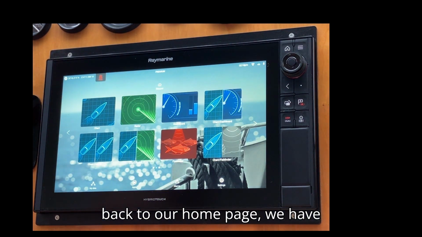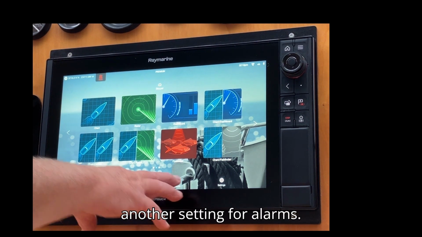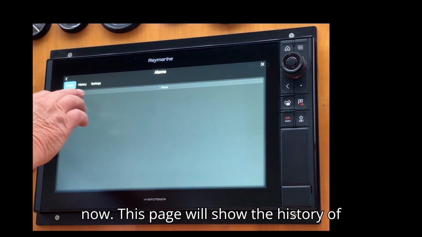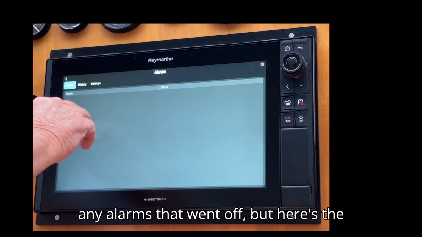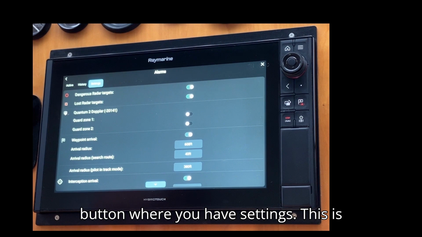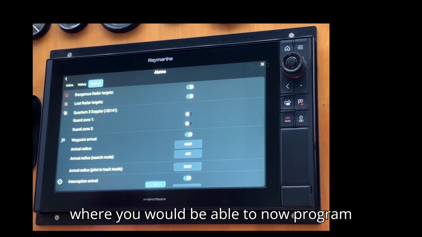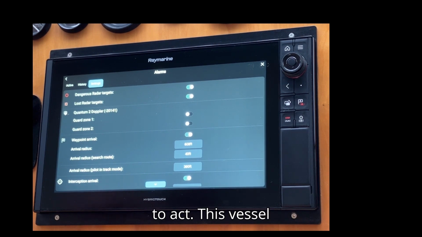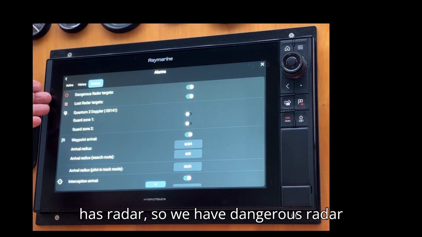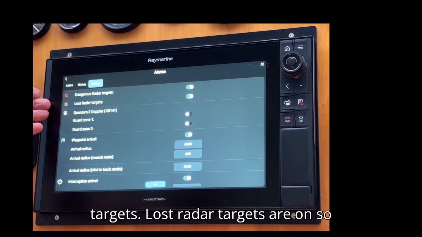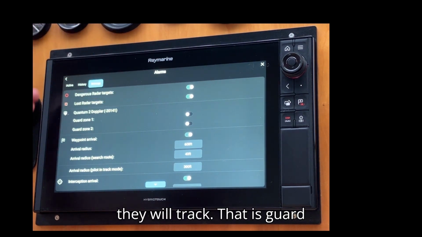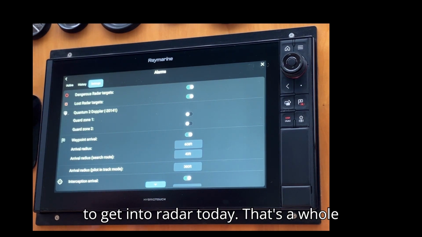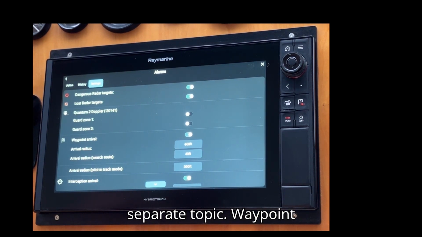Going back to our home page, we have another setting for alarms. Now, we have no active alarms set up right now. This page will show the history of any alarms that went off, but here's the button where you have settings. This is where you would be able to now program your display to act the way you want it to act. This vessel has radar, so we have dangerous radar targets. Lost radar targets are on, so they will track. That is guard zones, again radar, which we are not going to get into radar today. That's a whole separate topic.